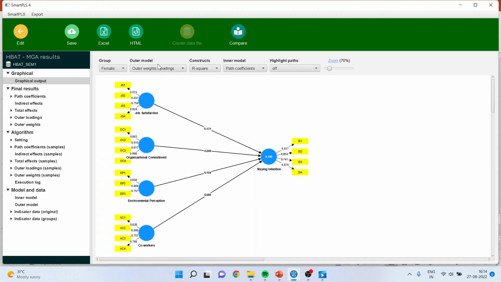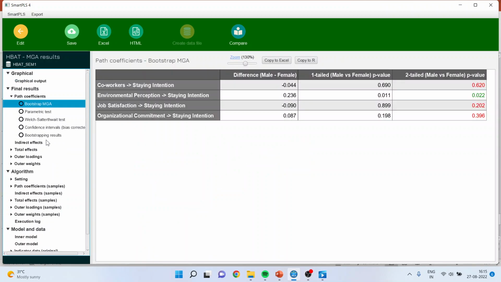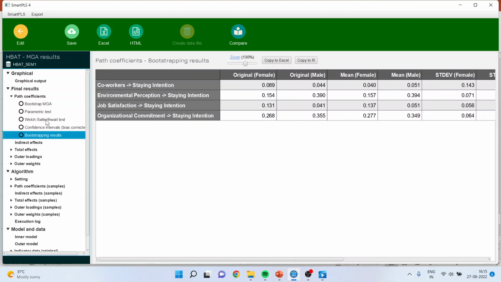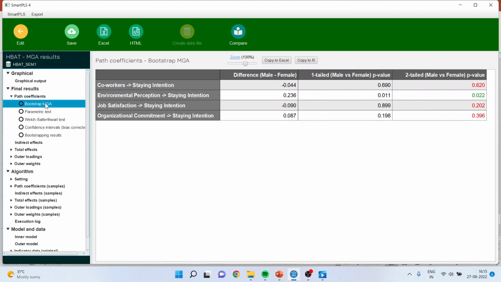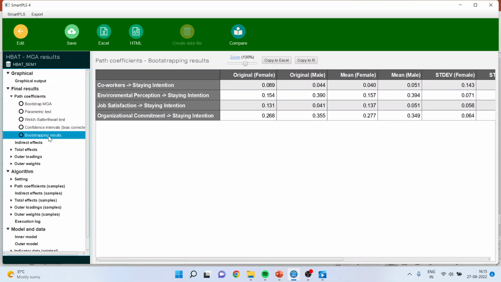Open the report. Click on path coefficients. You will get Bootstrap MGA here and bootstrapping results here. Now what is the difference between this? You can see here. When you achieve the full measurement invariance, you will report this result. And when you achieve the partial measurement invariance, you will report from here.